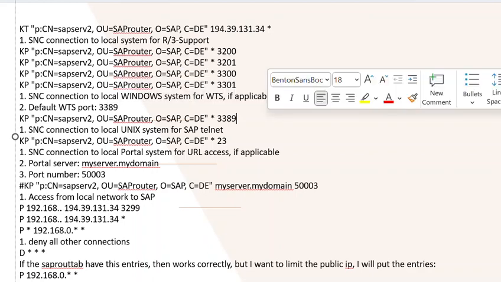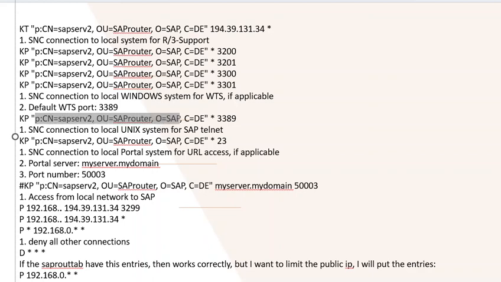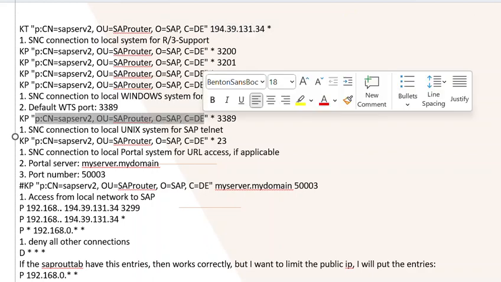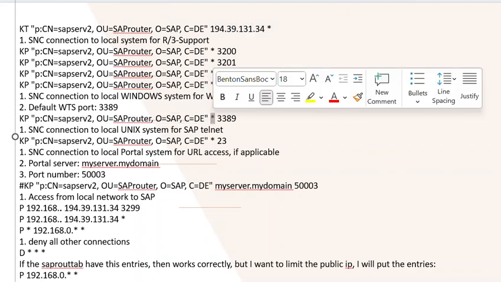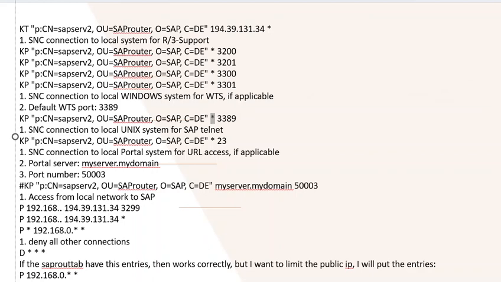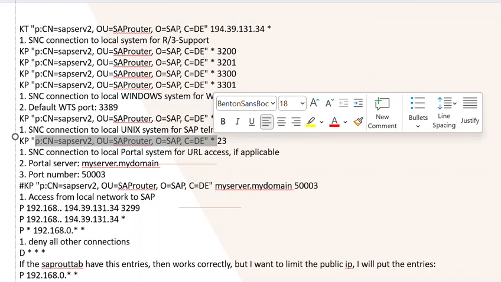If at all you want to use it, same as I told, right? This is the representation of this IP. So you see, this is the source and this is the target; the target is star and 3389. Instead of star, you can also give the IP address of your target host, which is the WTS host. You can do that. Now, SNC connection to local Unix system for SAP telnet. If you want to do telnet, you can use port number 23 and star. Again, you can change the IP address instead of star here.